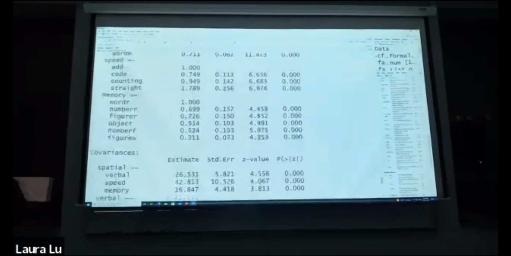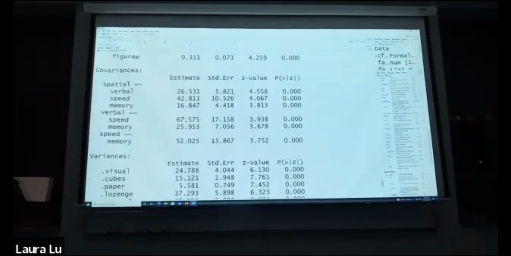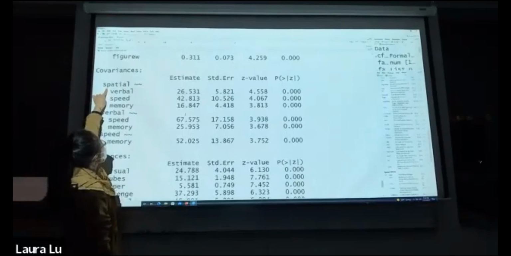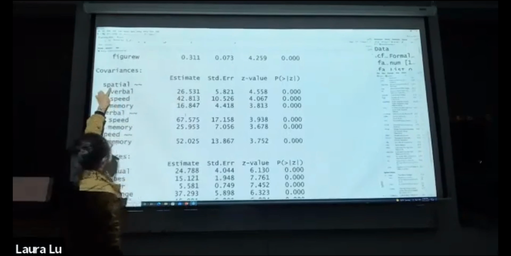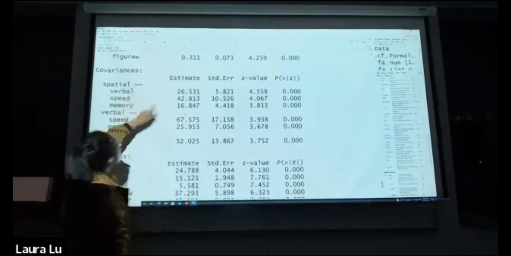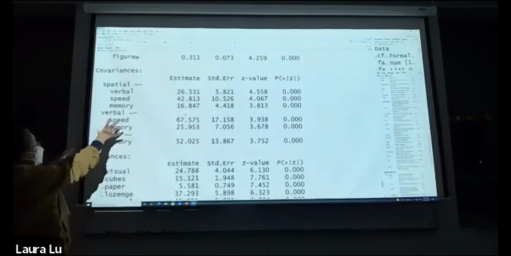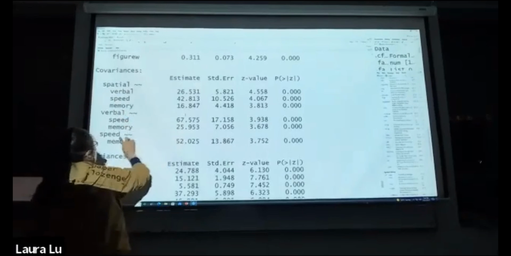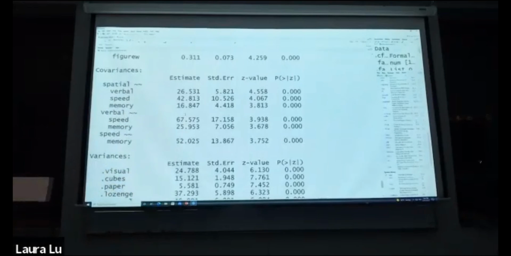Lambda values here. And the covariances. These are covariances among different factors. Spatial-verbal, that's it. Spatial-speed, spatial-memory. All of these are covariances among different factors. Verbal-speed, verbal-memory, speed-memory.